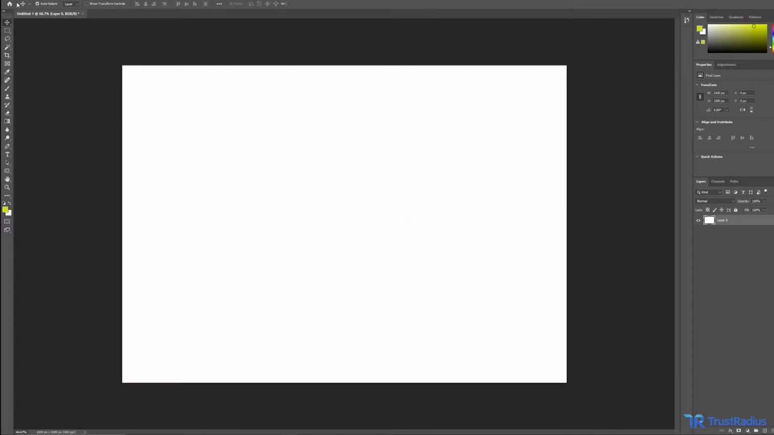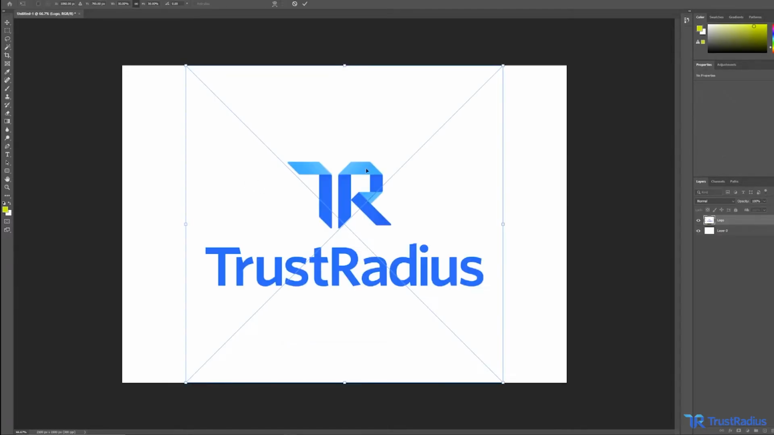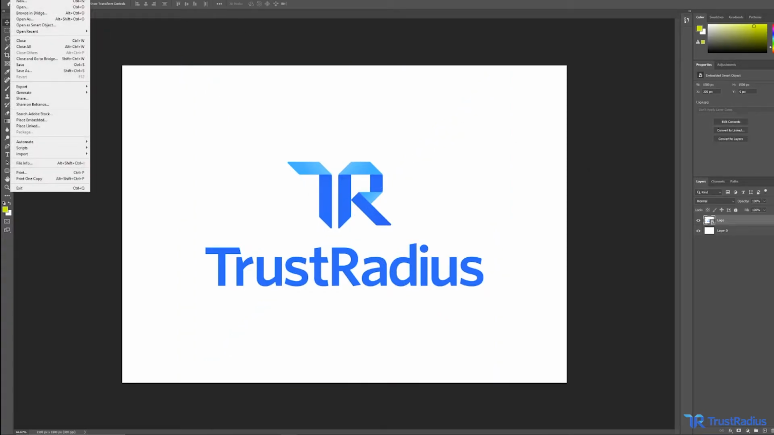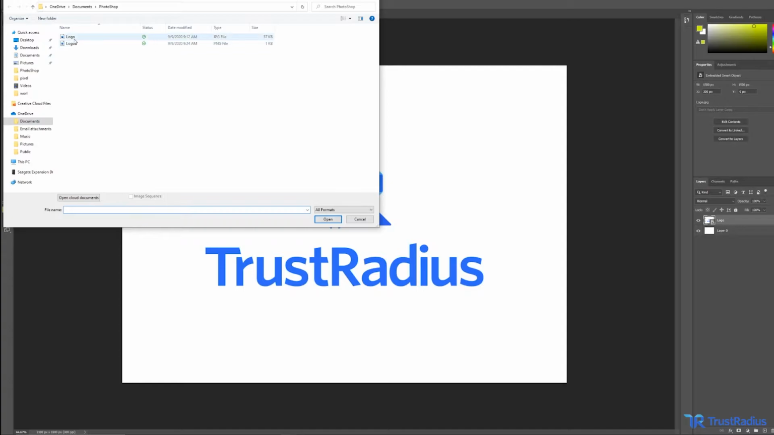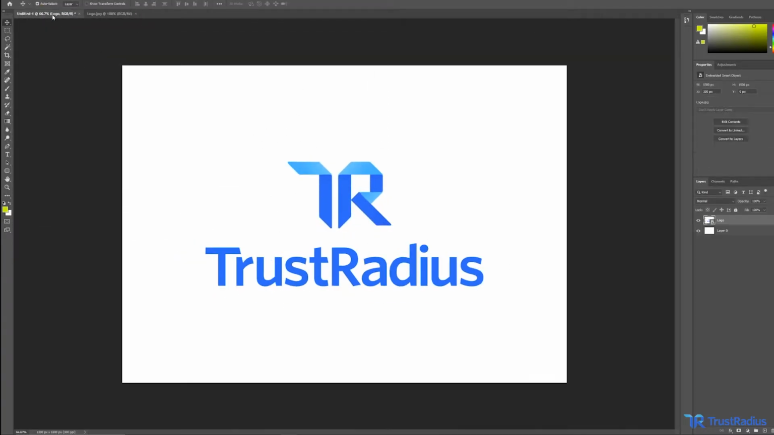To add an image to our project, we can go into our folder where the image is, and just drag it in. We can also, if we want to open it separately, go to File, Open, and we'll open it in a separate project. You can also see that this image came in on its own layer, which means we can edit it separately from the background.